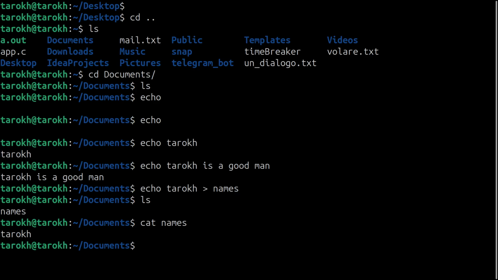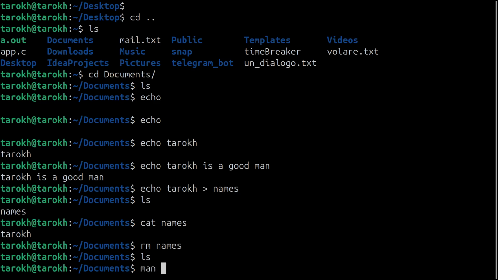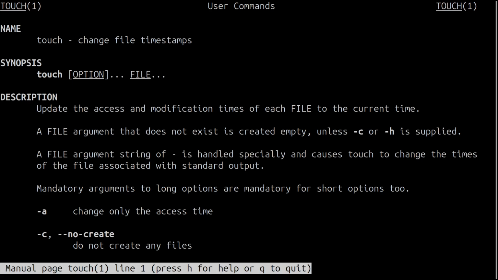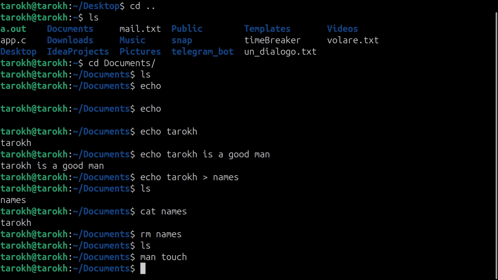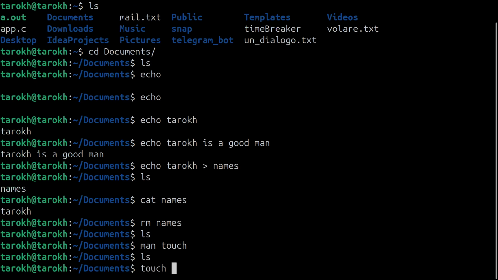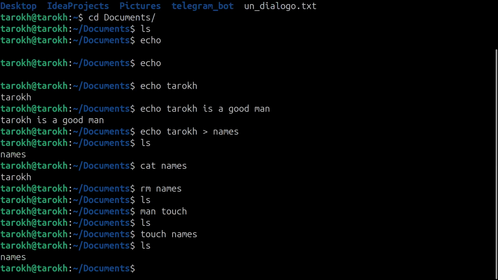So let me remove the file. ls. What if I want to create the file without writing data inside of it? We have a command for it. We have the touch command. Touch changes file timestamps, but if the file does not exist, it will just create the file and set the file timestamp to the current time. For example, you can say touch names, so it will create names.